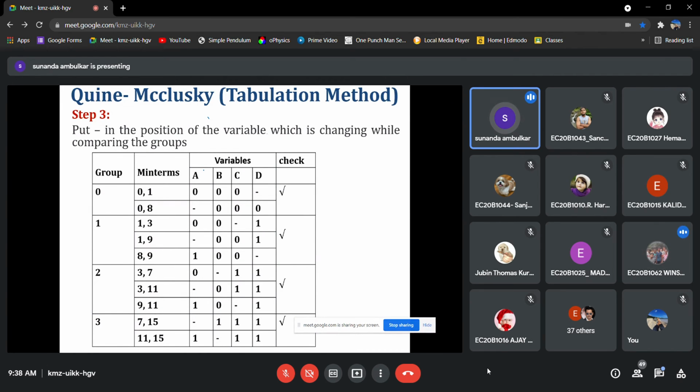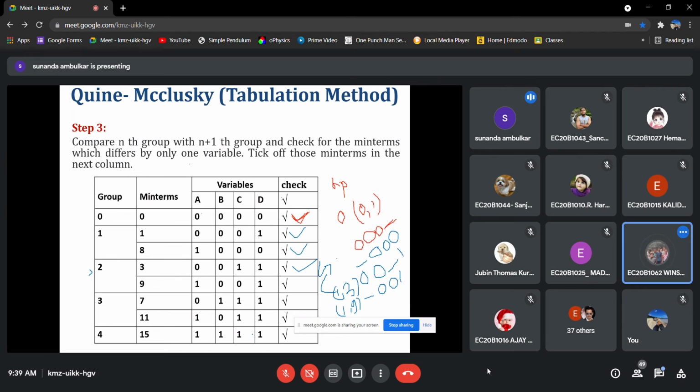Ma'am, why didn't we compare 8 and 3? We are comparing 8 and 3. We will compare. Each and every group, members of the group will be compared. Okay, and we will put the check mark. Don't forget to put the check mark, because whatever is not checked will form the prime implicant.